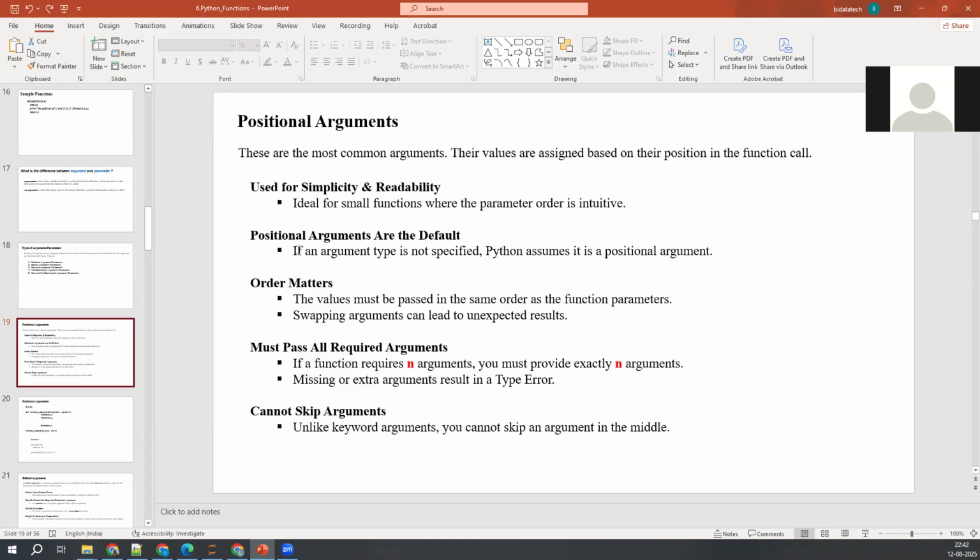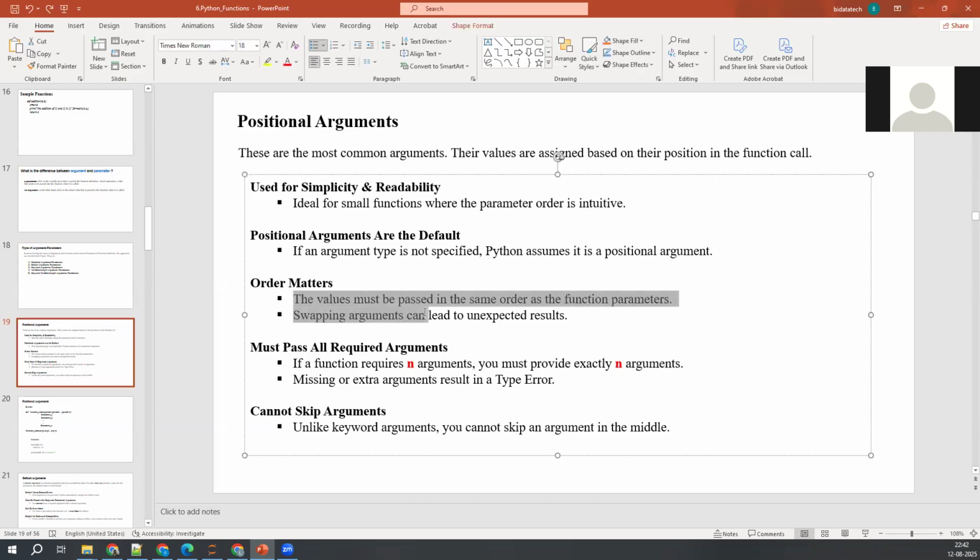If an argument type is not specified, Python assumes it as a positional argument only. By default, it takes positional arguments. This is ideal for small functions where parameter order is intuitive. Order always matters here. Swapping arguments can lead to unexpected results. That's what we got now: instead of getting 10, we got minus 10. Why? Because we swapped the values.